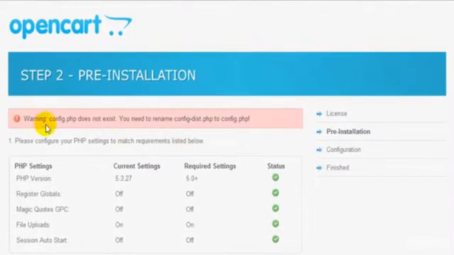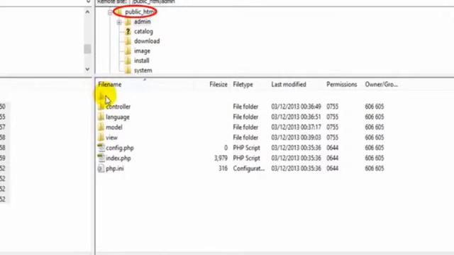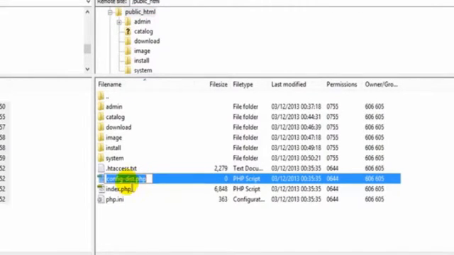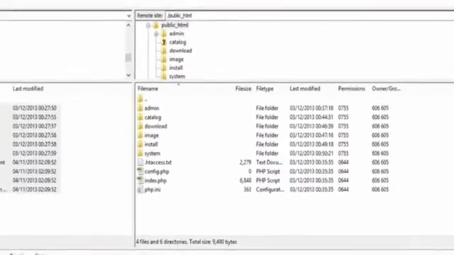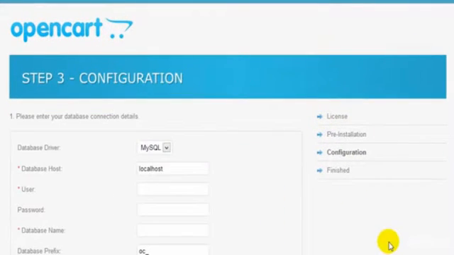and it tells us another one. Warning, config.php does not exist. You need to rename config-dis.php to config.php. Now this is referring to not the one in the admin folder. So let's just go back over to FileZilla and we'll go up here. And as you see, we have another config-dis.php which has got to be renamed by simply deleting that -dis out of it. Now let's go back over again to our website, refresh, click continue.